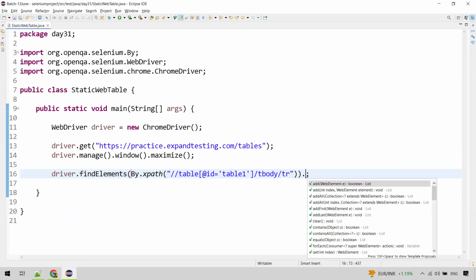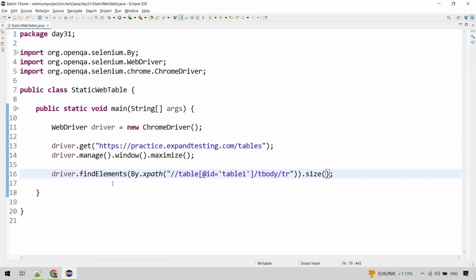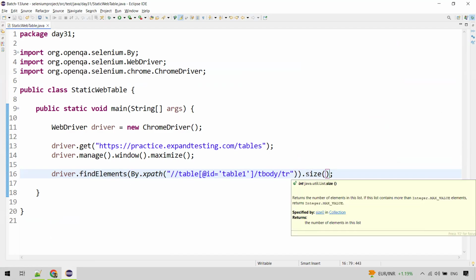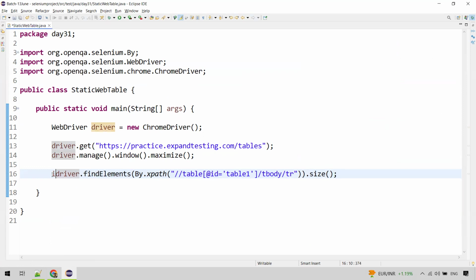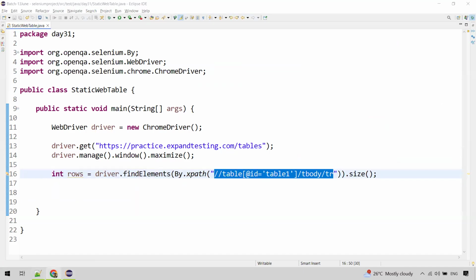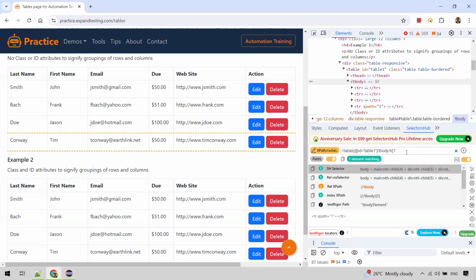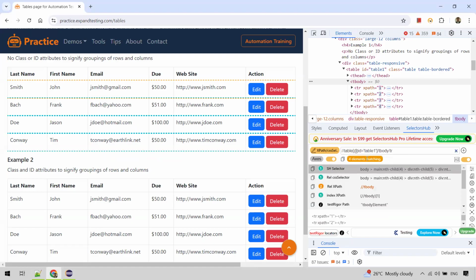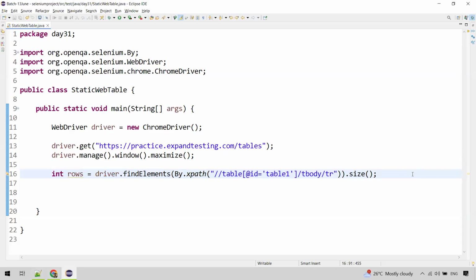Now we can actually capture the size of it. So find elements dot size will give you the actual size of how many rows we have, right? It returns an integer, so you can capture that into rows. This is rows because this whole path is representing the number of rows. You can go back and check that as well. See, this is actually matching 4 elements, each TR representing one row, right? All right. Now we have captured that into rows.